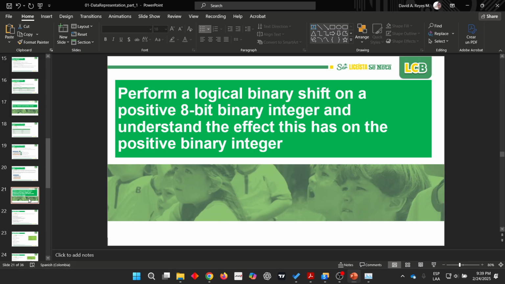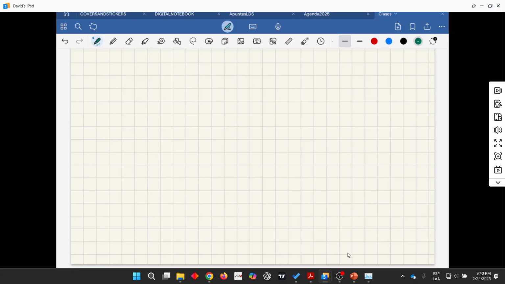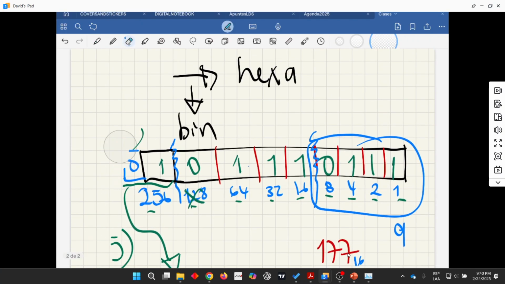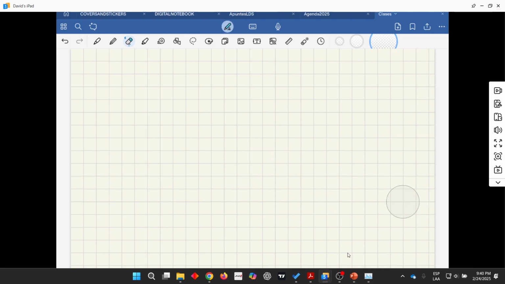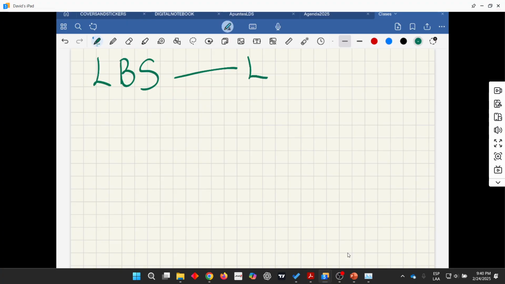So what is a logical binary shift? Here we have two: left logical binary shift and right logical binary shift. What is that? It's just when you are moving the digits to the left or to the right in a binary number.